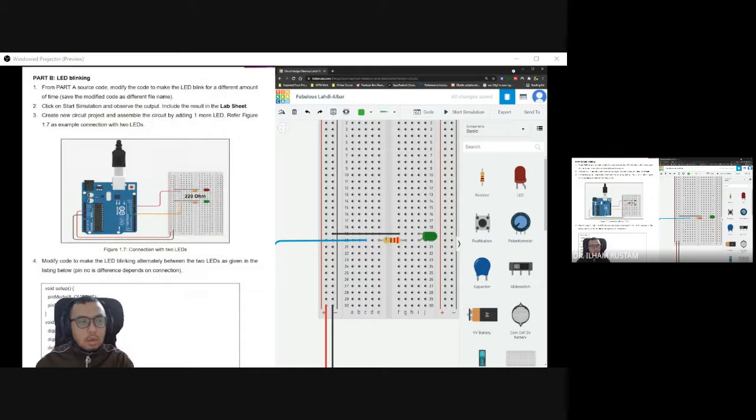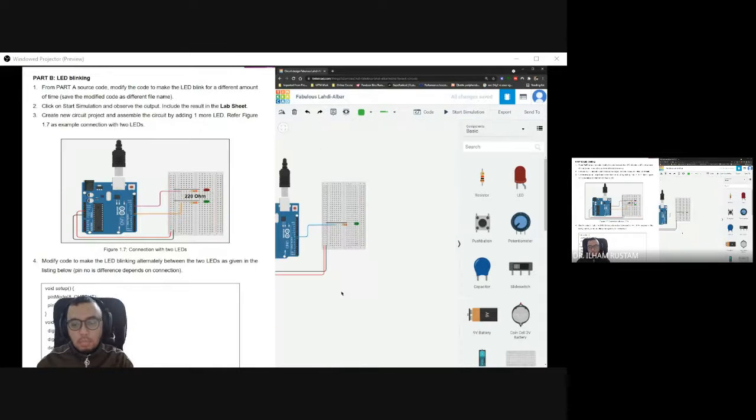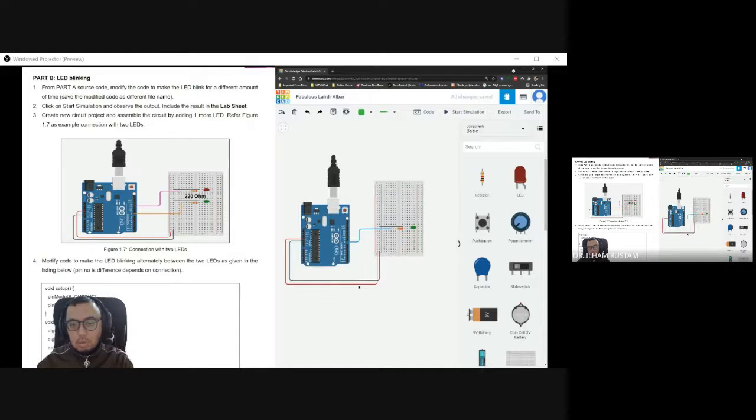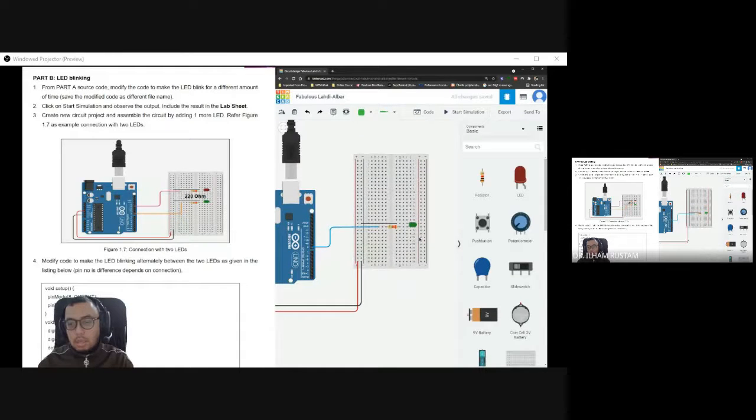Okay, next, create new project, assemble the circuit by adding one more LED. So, bagi saya, again, programmer, bagi saya, prinsip hidup seorang programmer is pemalas. So, kita stay true to that. And in order to become pemalas, bukan sebab malas sebenarnya, it's about being efficient. That's the programmer code yang korang kena live by.